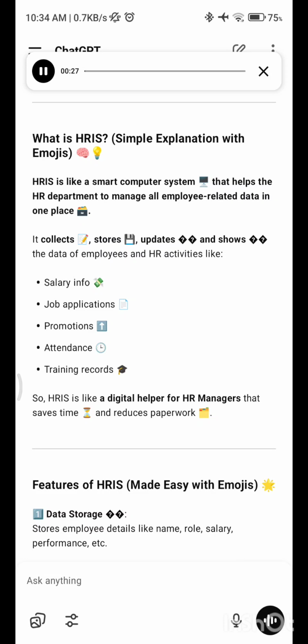HRIS is like a smart computer system that helps the HR department to manage all employee-related data in one place. It collects, stores, updates, and shows the data of employees and HR activities like salary info, job applications, promotions, attendance, training records. So, HRIS is like a digital helper for HR managers that saves time and reduces paperwork.